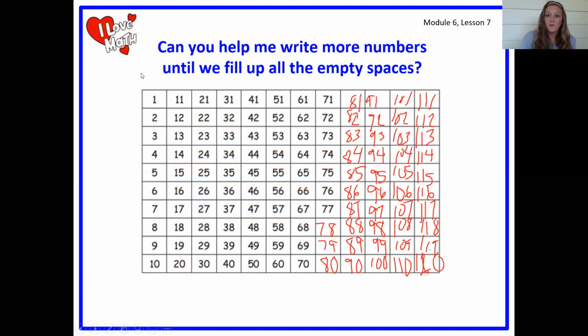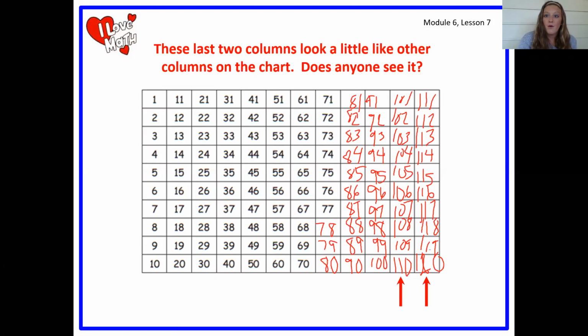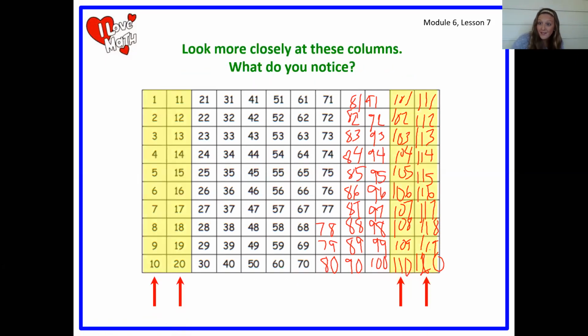Now that we've filled it in, I want you to think about how the last 2 columns look a little like the other columns in the chart. Does anyone see it? What 2 columns match these? Columns are the ones that go up and down. Those last 2 columns actually match the first 2 columns, because once we get to 100, we start back over. You can see right here is a 1, and right here is 101. There's a 2, it's just 102, okay?